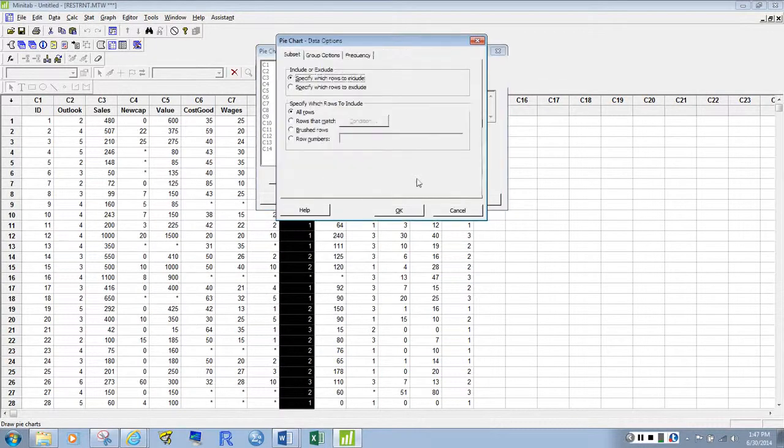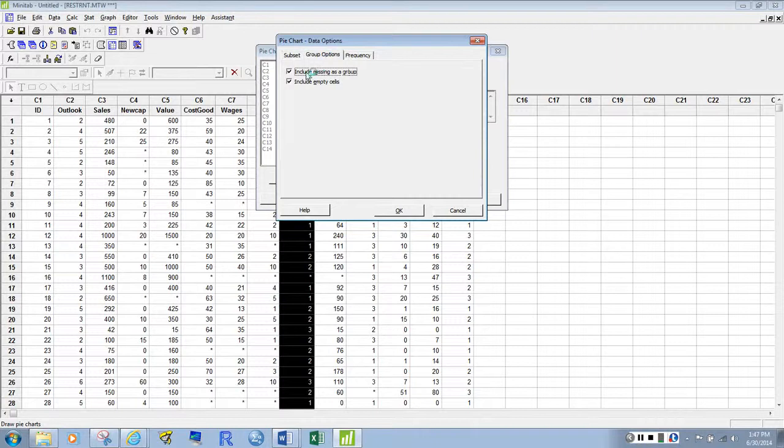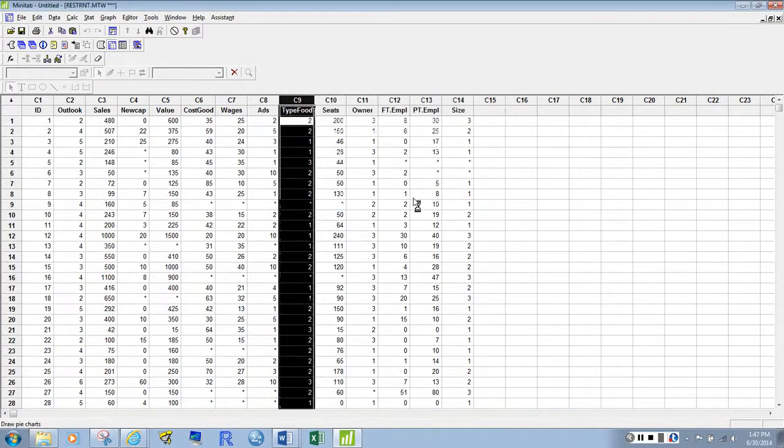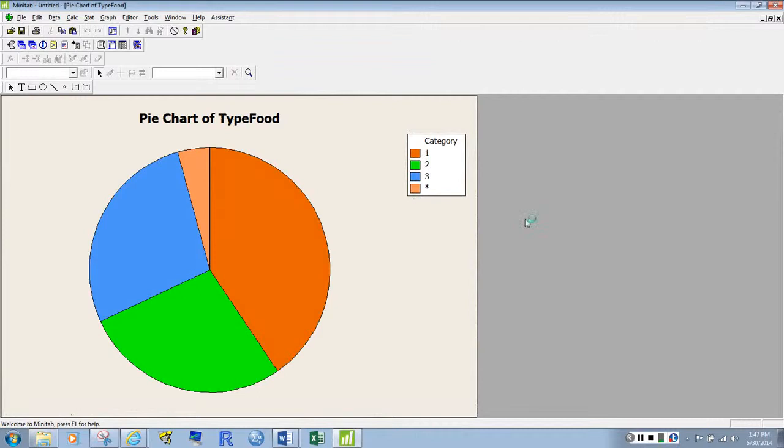Data options is going to be important if you want to exclude missing data. And so once again, you would go to data options, group options, and deselect the missing as a group and the include empty cells. Right now I'm going to leave it in there so that you can see what's going on. Okay, so quite honestly all I did was come in here and pick the variable and say OK. You see I get my chart. It's got 4 values because it has 1, 2, 3 and the missing category.